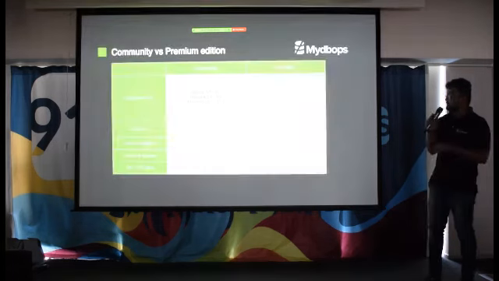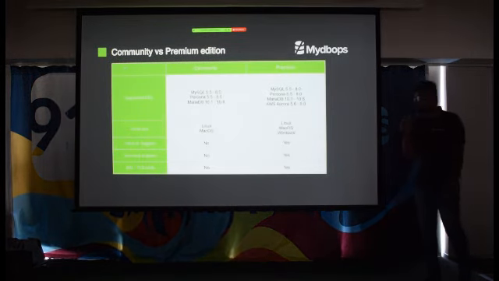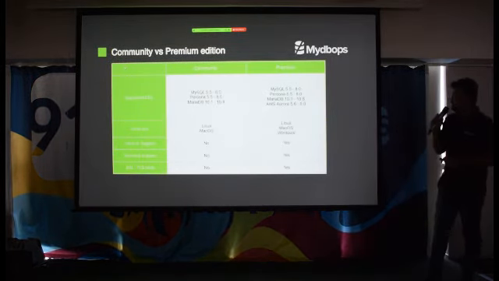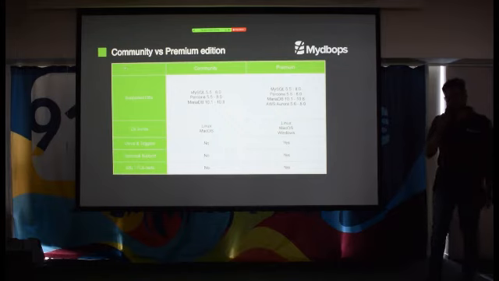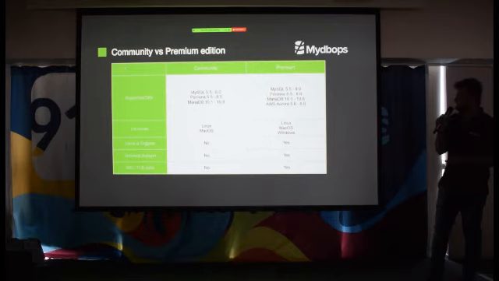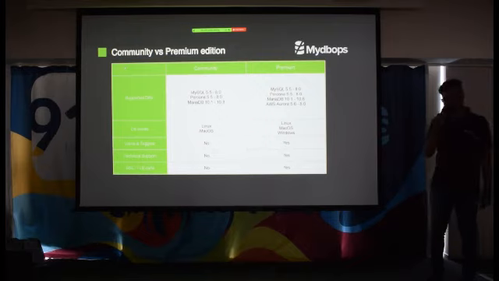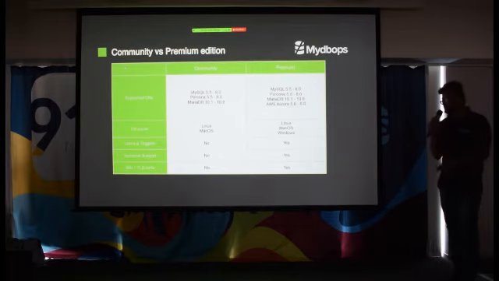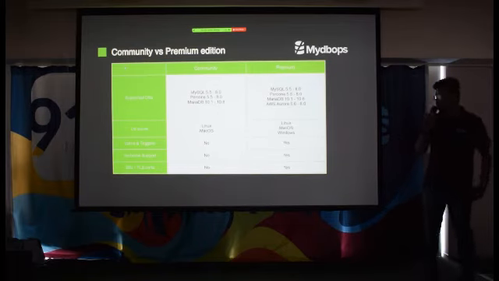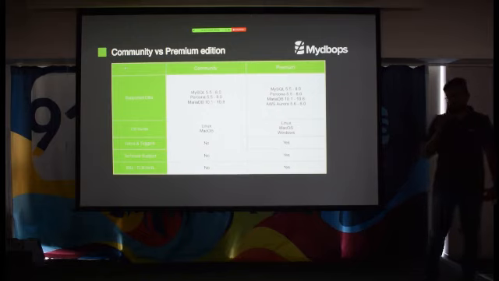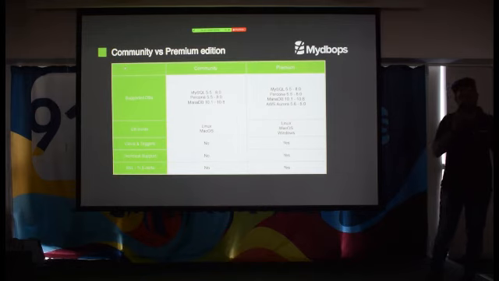So the comparison of community as well as the premium. Aurora is supported in premium only, not with the community version. Then Windows is supported in premium. Views and triggers, we can't edit them in the community edition; it is supported in premium only. For technical support like email support, everything is there in the premium. Then SSL based is also supported only in the premium edition.